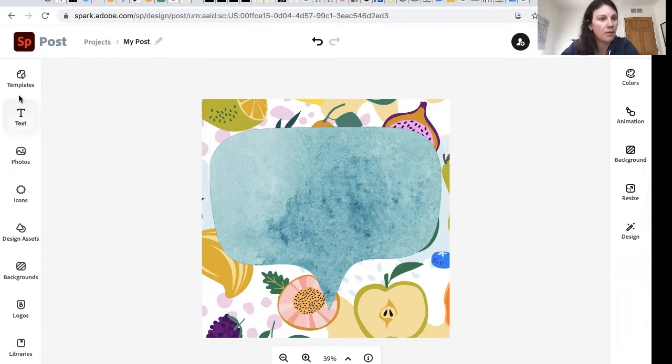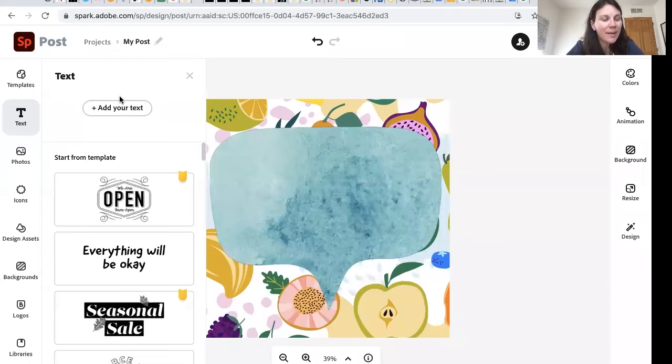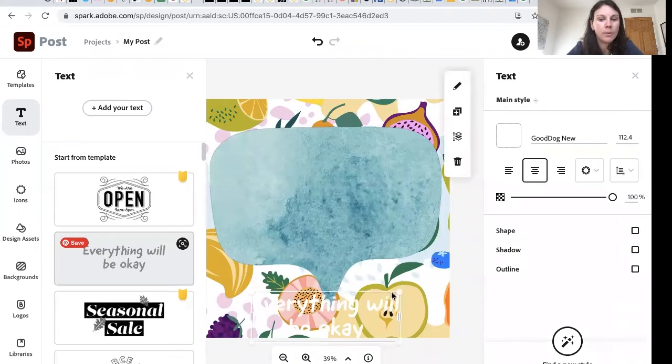So I'm going to click on the text tool. I'm going back to my left bar. And okay, I'm going to go ahead and add text now to this design. So I'm going to go over to the text tool, click on it, and then I get all these different text templates. I'm going to make it my own. So I'm really going to choose one that's pretty generic. I'm going to click on "everything will be okay."